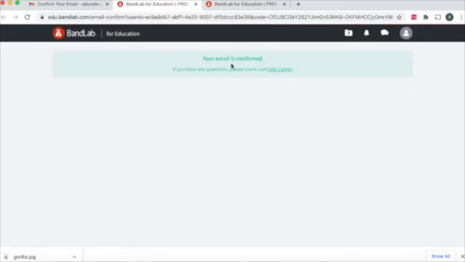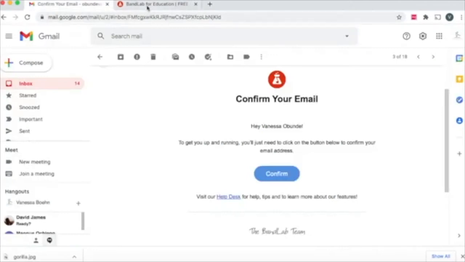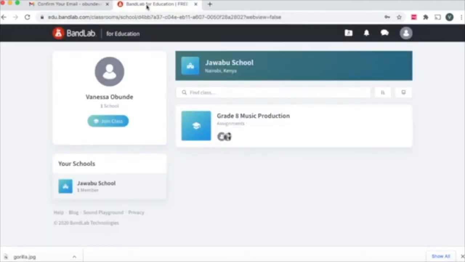So click confirm. It'll take you to another tab. Give it a second. There you go. It says your email is confirmed. You can close the tab and go back to the other BandLab tab right here. All right, so what we have over here is really simple. I'm going to move by real quick so we can really get to the fun stuff.